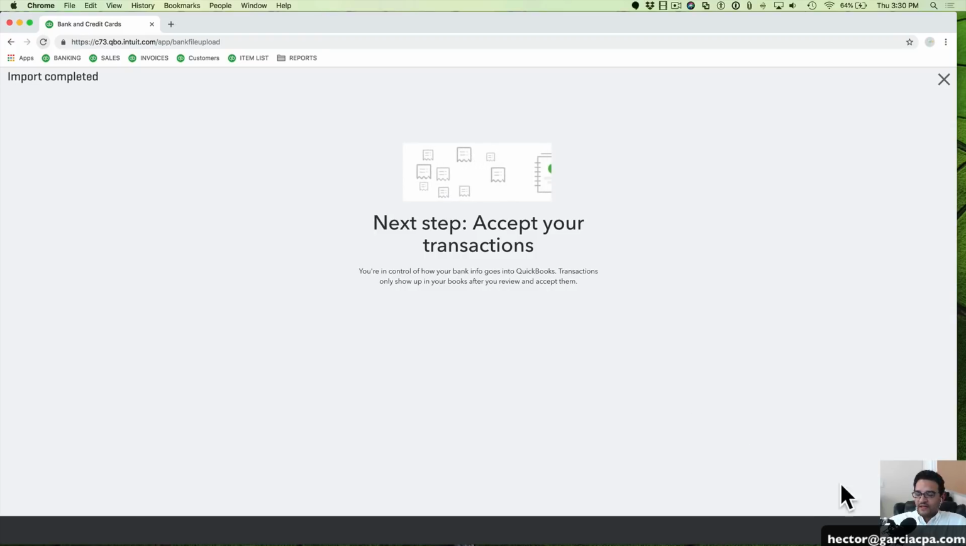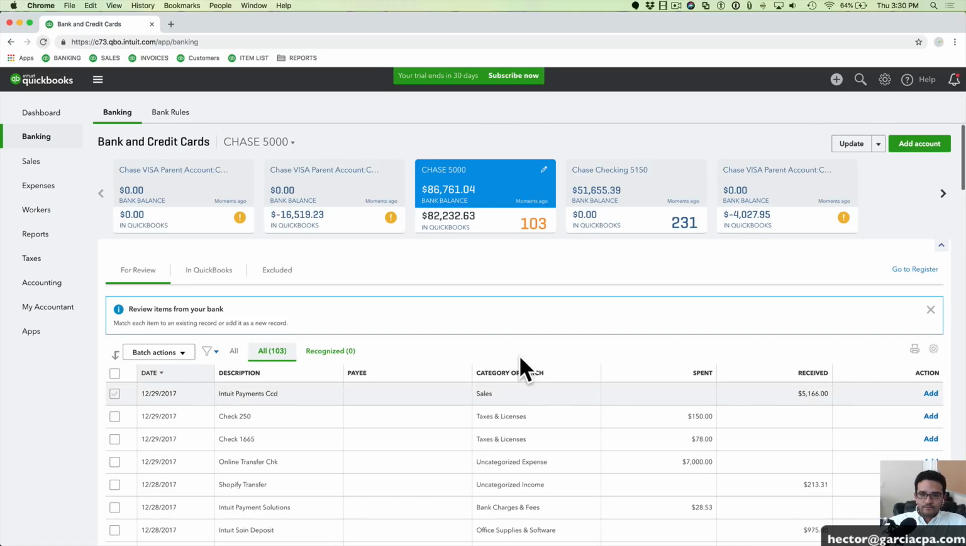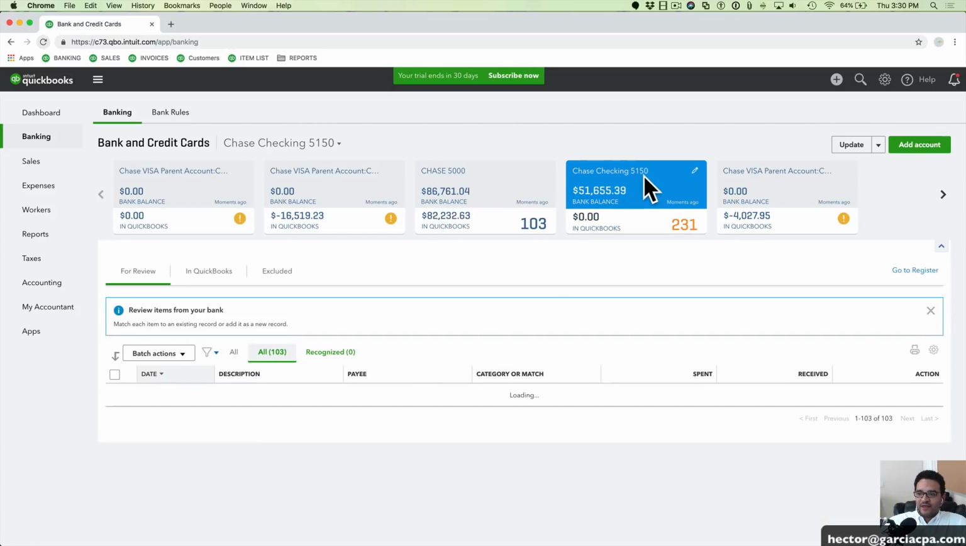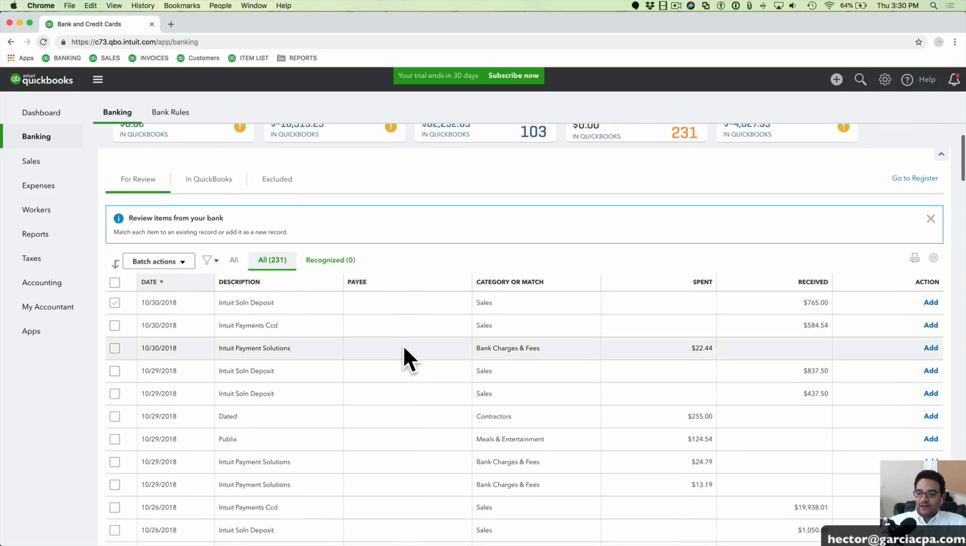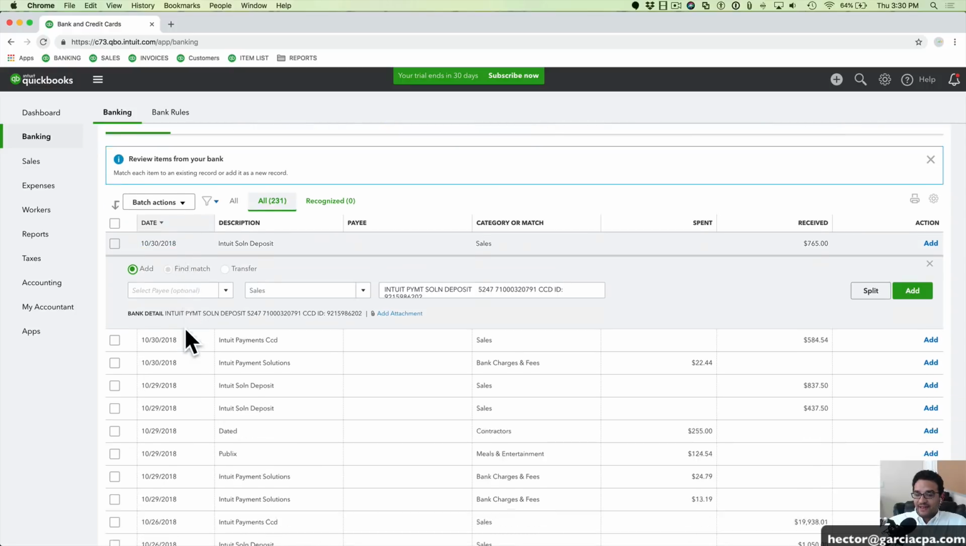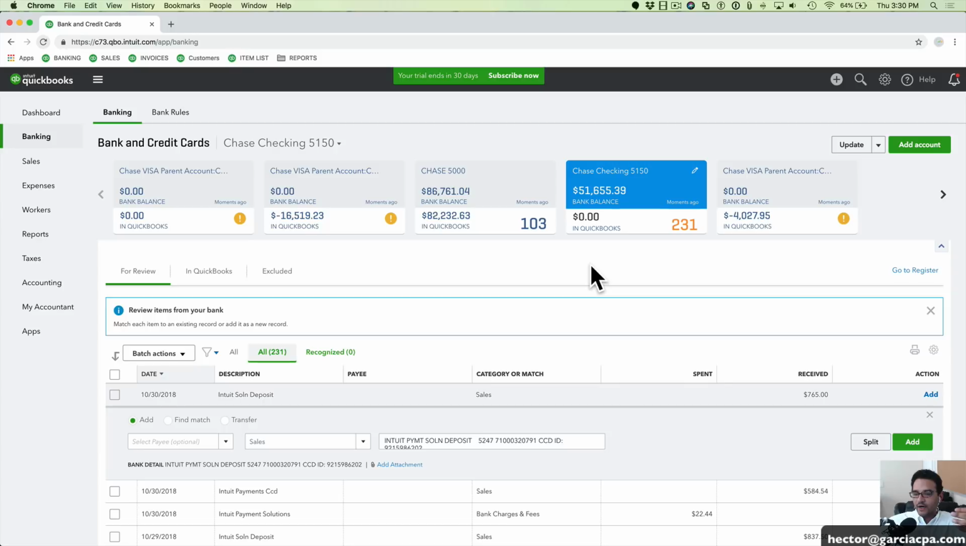Okay, so it says we're ready to go. I'm going to click on let's go. And notice that I have two bank accounts. I have the one that says 5150 on the connection. This is the one that I downloaded 90 days worth of transactions. It downloaded the last 90 days worth, and I manually deleted everything that was before September.